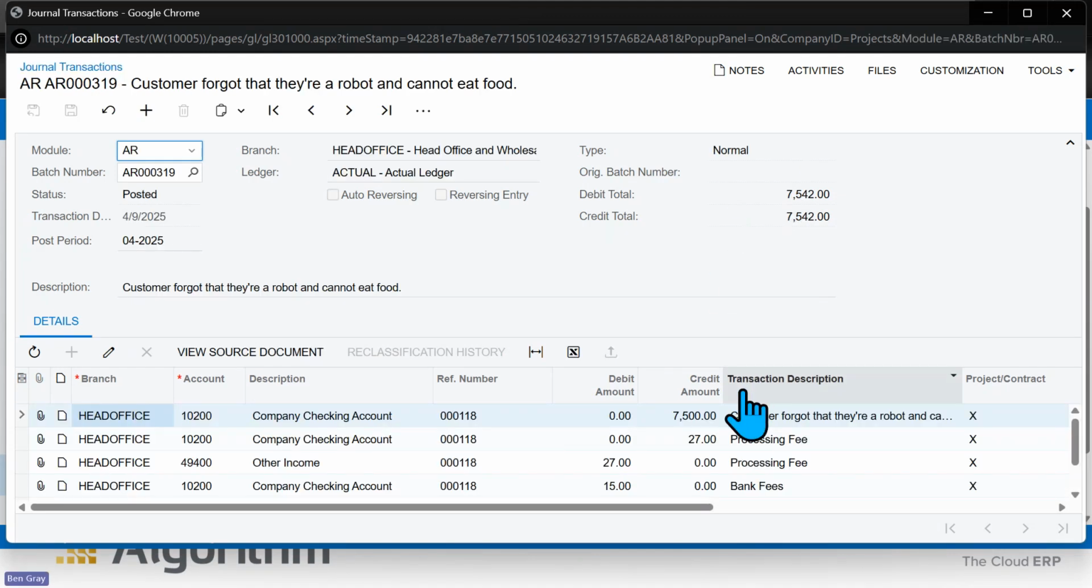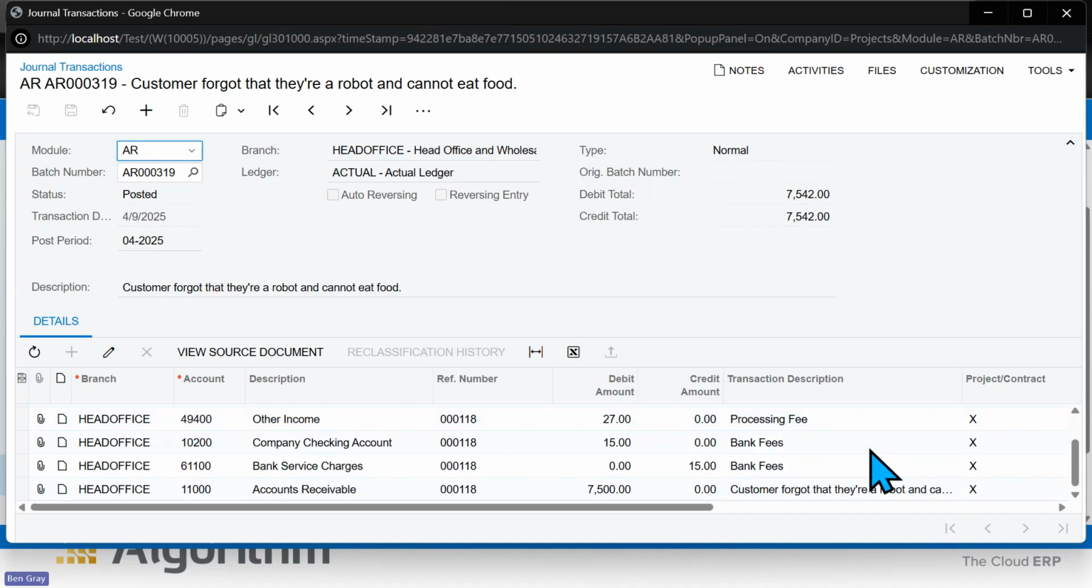All right, so you can see from this journal transaction that we did refund them the full $7,500. We also refunded them the $27 processing fee. However, we deducted the $15 additional charge there. So it's a really nice little feature there. We can add charges to refunds.